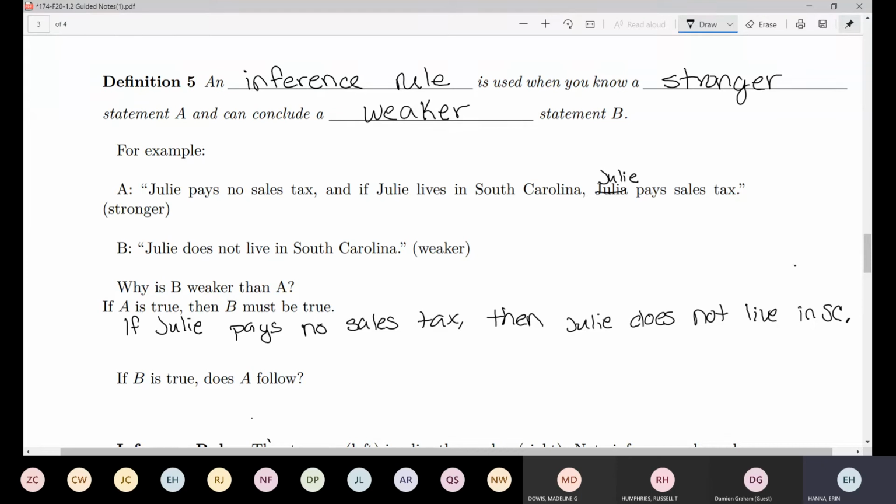Okay, let me take a step back and do this again. Julie pays no sales tax, and if Julie lives in South Carolina, Julie pays sales tax. I was grouping them together wrong in my brain. So she doesn't pay sales tax, and that means she doesn't live in South Carolina, because if she did, she would pay sales tax. So if A is true, then B must be true. So what I wrote down first was the correct way to view it.